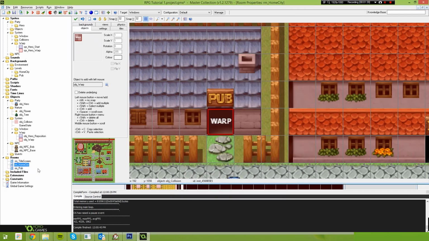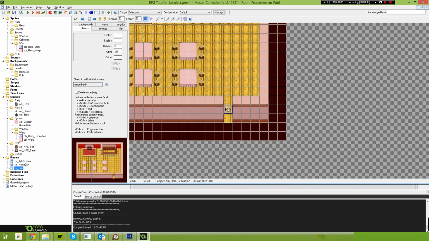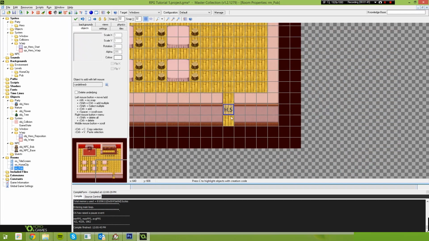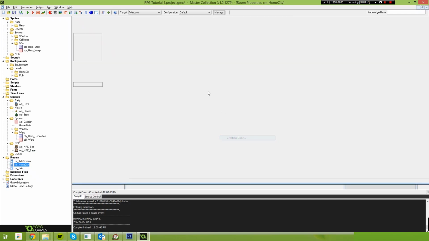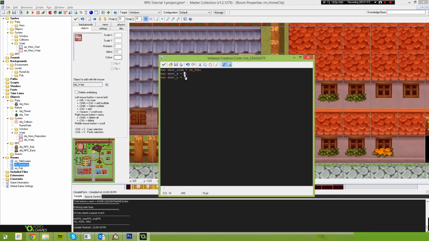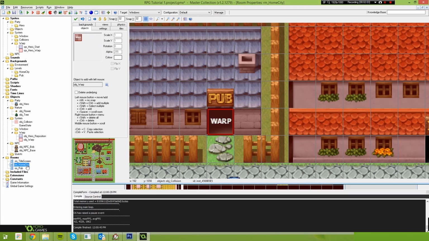Now the dest x, we're going to get rid of this, we need the hero reposition object. But what we're going to do is take the x and y position of that, which is 640 by 576. So back in our home city, we're just going to go creation code. X is 640 and destination y is 576, just like that.